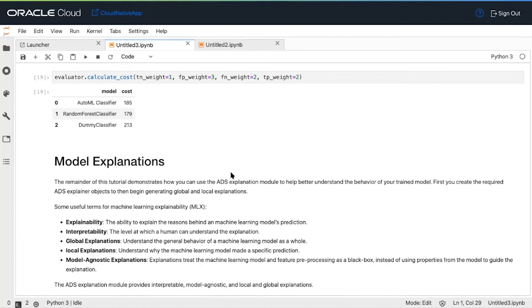For example, you're developing a cancer test, and the cost of missing cancer detection is much higher than falsely predicting cancer when there is no cancer. So that's when you would use this.